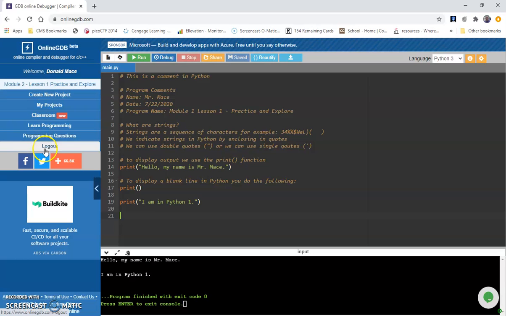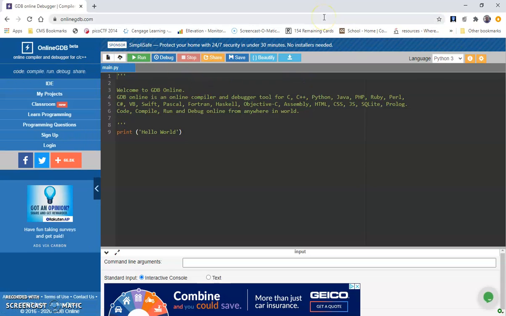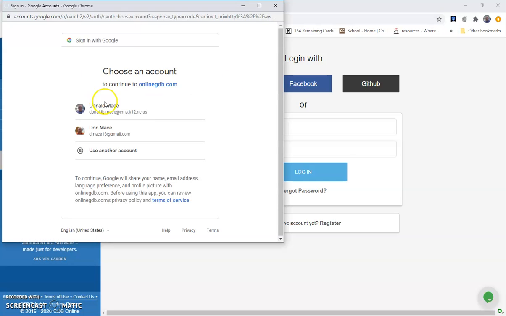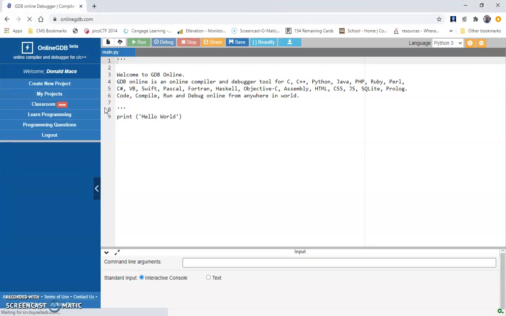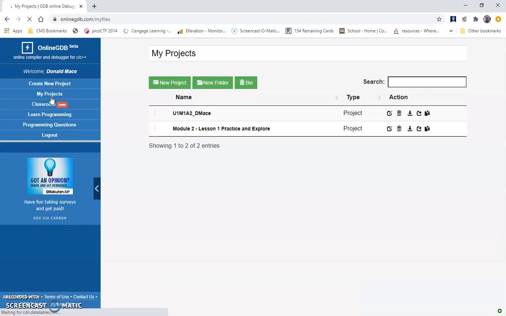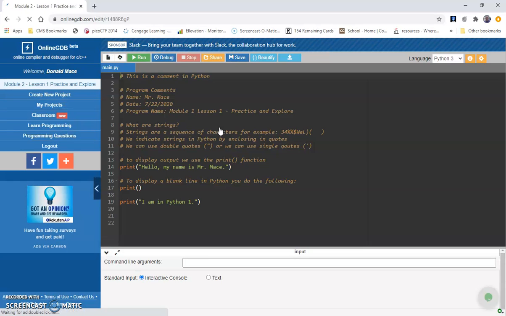But if you decide to log out and you come back to Online GDB and you log in with your school's Google account that you used when you created your account, over on the left hand side you'll see that it's not at the top like it was before, but it's located right here inside My Projects. So when you click inside My Projects, you'll see it there, Module 2, Lesson 1, Practice and Explore. You click on it, and that will bring up the code that you were working on, and you'll be able to continue where you left off.